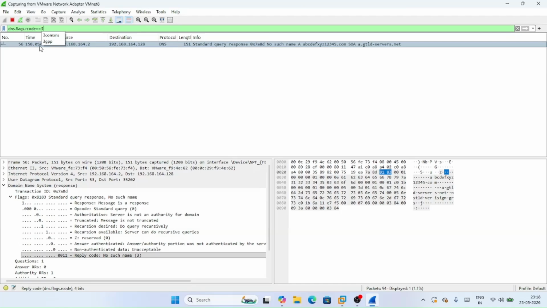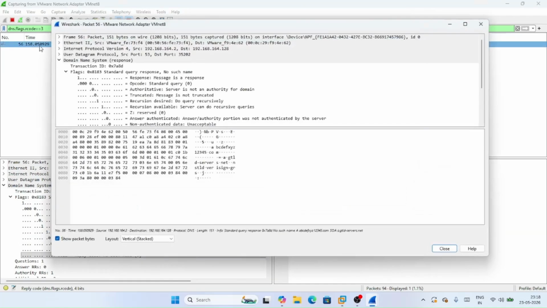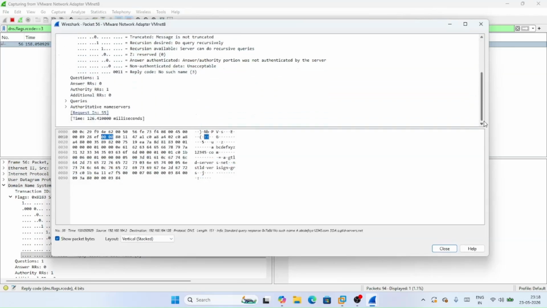Now let us discuss another important point. When you click, you can understand the details about NXDOMAIN, simply called non-existent domain, or here you can see reply code, No such name, 3. Okay, one more important response is called Server failure.